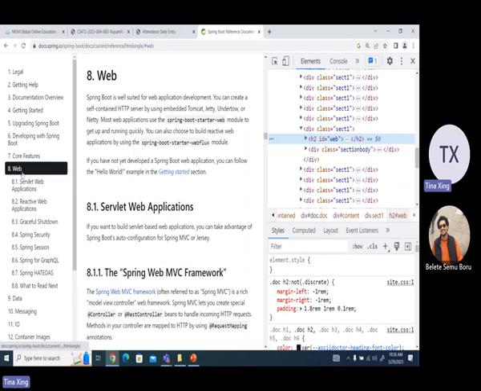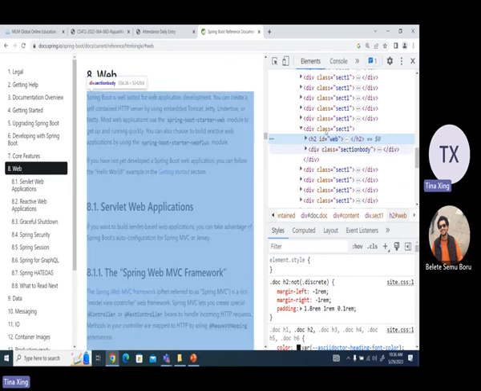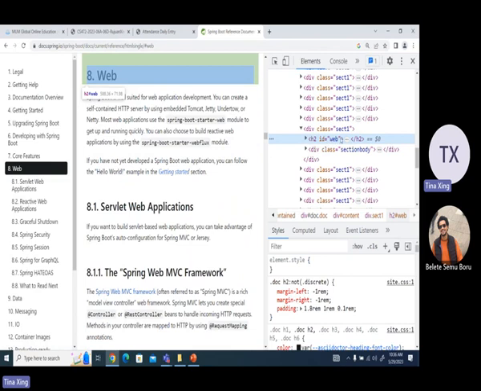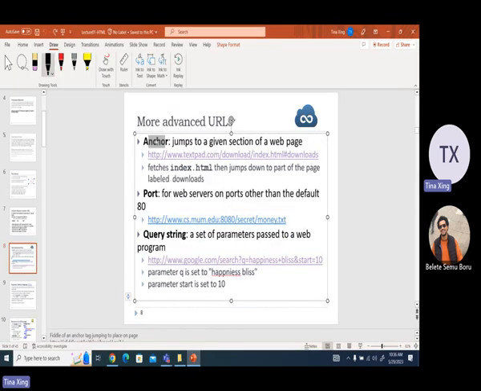In the link there, you have a hash and give a name, and somewhere in the content, you have an ID to be the same name. And whenever you click the link, it's going to jump to there. Okay, and that's one feature used very frequently for the anchor.